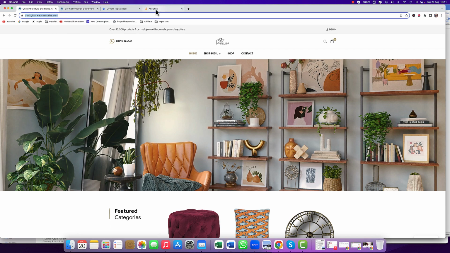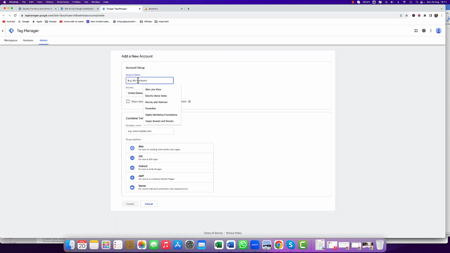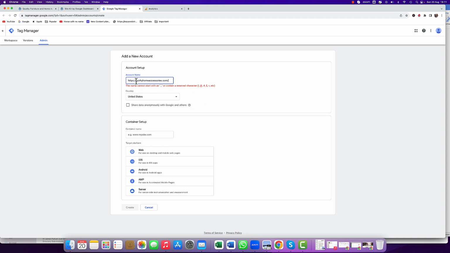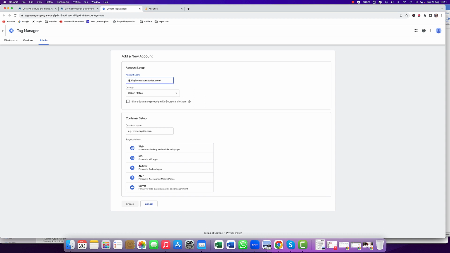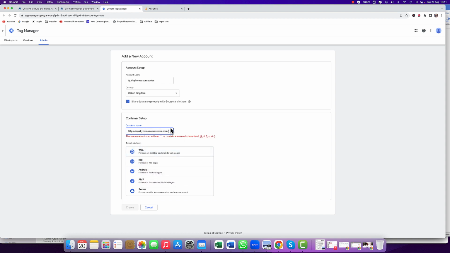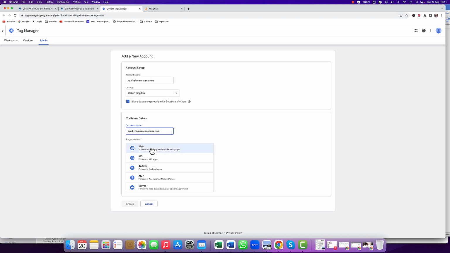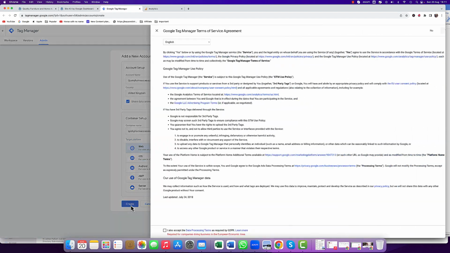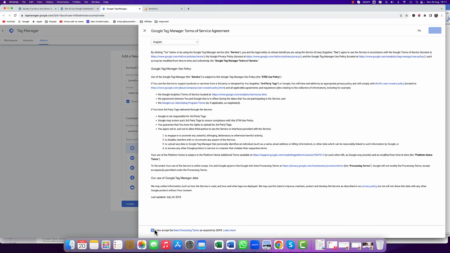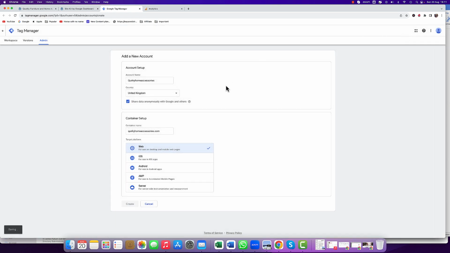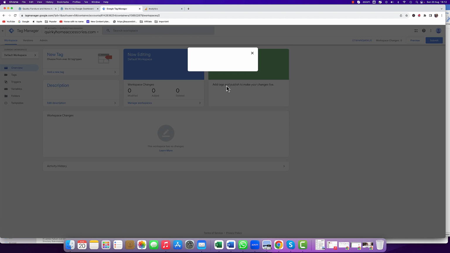So here I'm just going to grab that here because I'm going to need to put in here Quirky Home Accessories and United Kingdom. Yeah, I don't mind sharing that here. It doesn't like those, so we need to get rid of those. And we're going to have it on the web. Create. Agree to the terms. Top right, yes. Okay, it's creating the account.